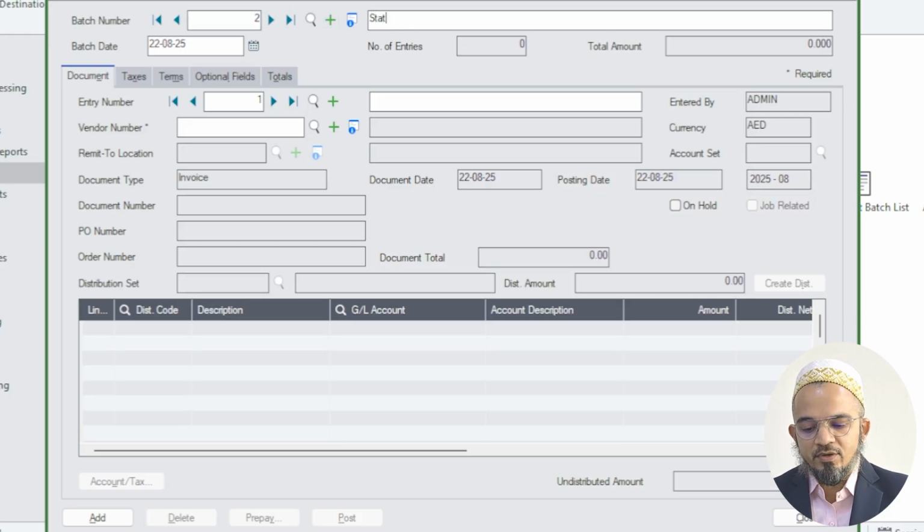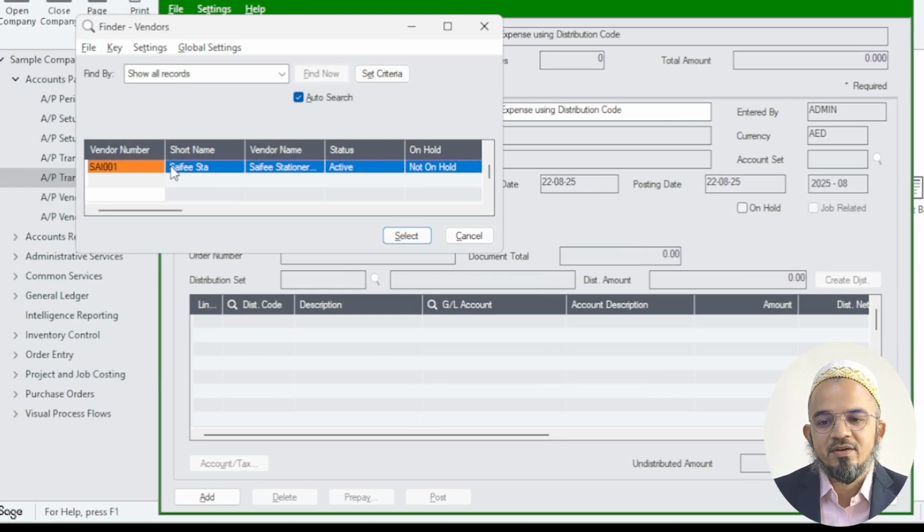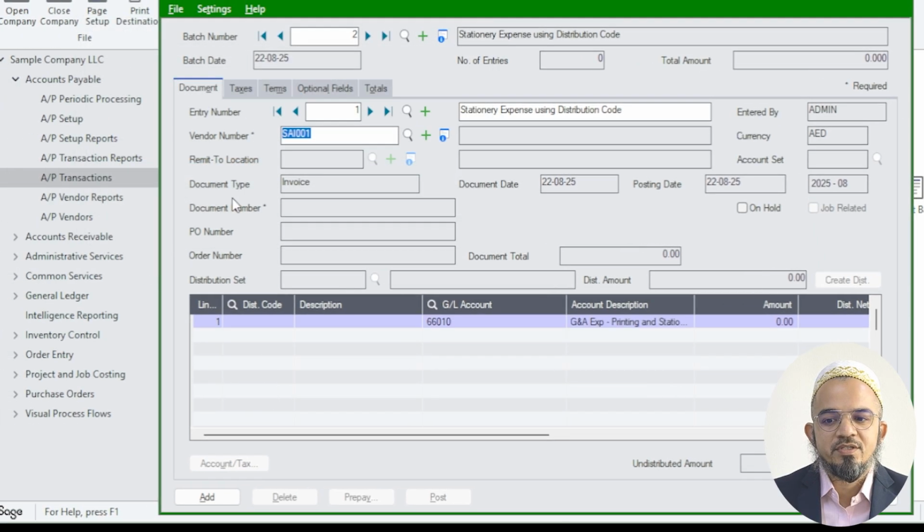And here I'm going to record stationery expense using distribution code. So this is an example. So I'm just entering like this. So this is the entry description for me. And the supplier code, I just have one supplier created right now, which is FE Stationery. So I'm going to select that.